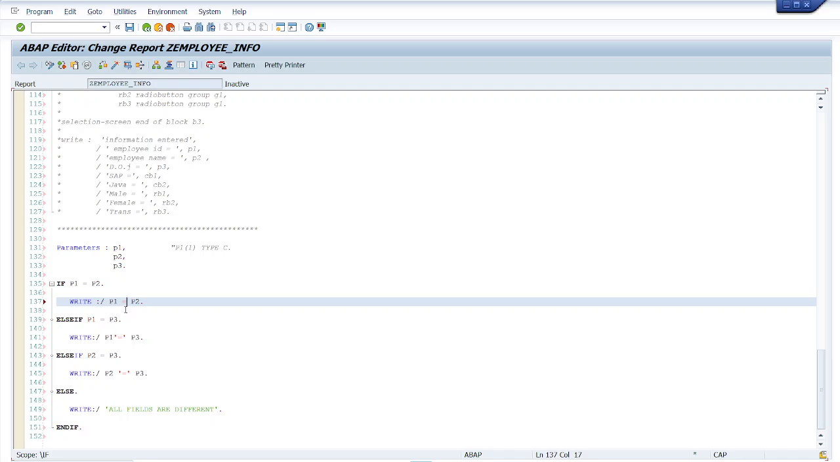Why is it coming as red? I think there is some kind of error. We'll see what the error is.